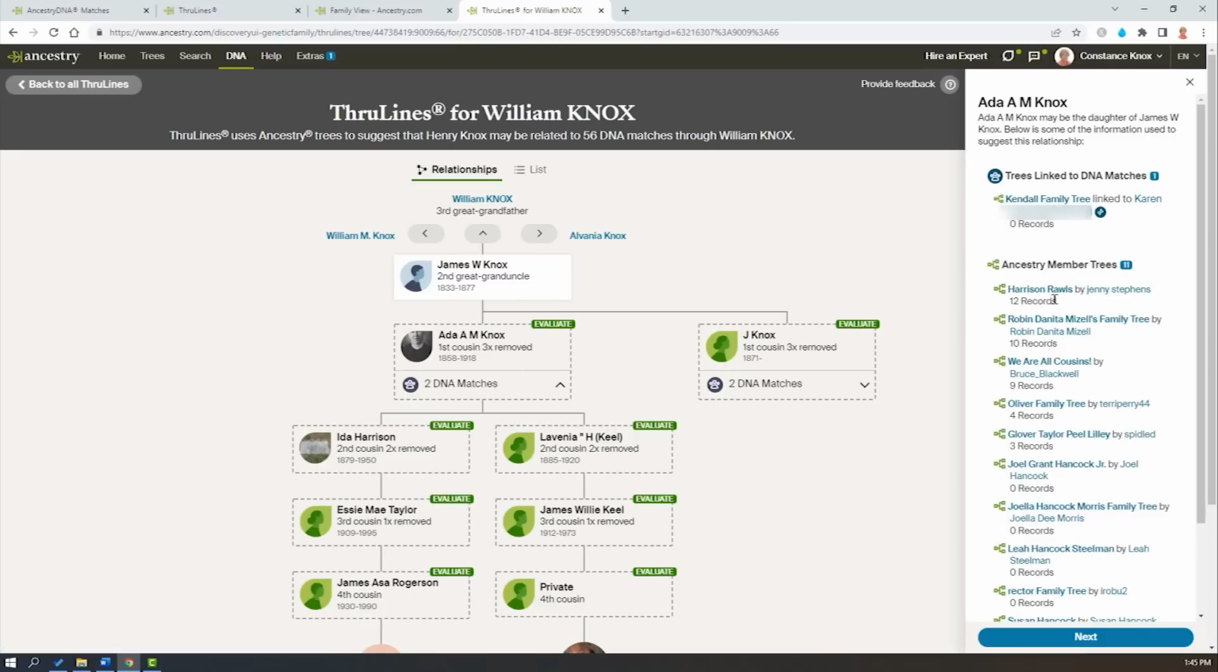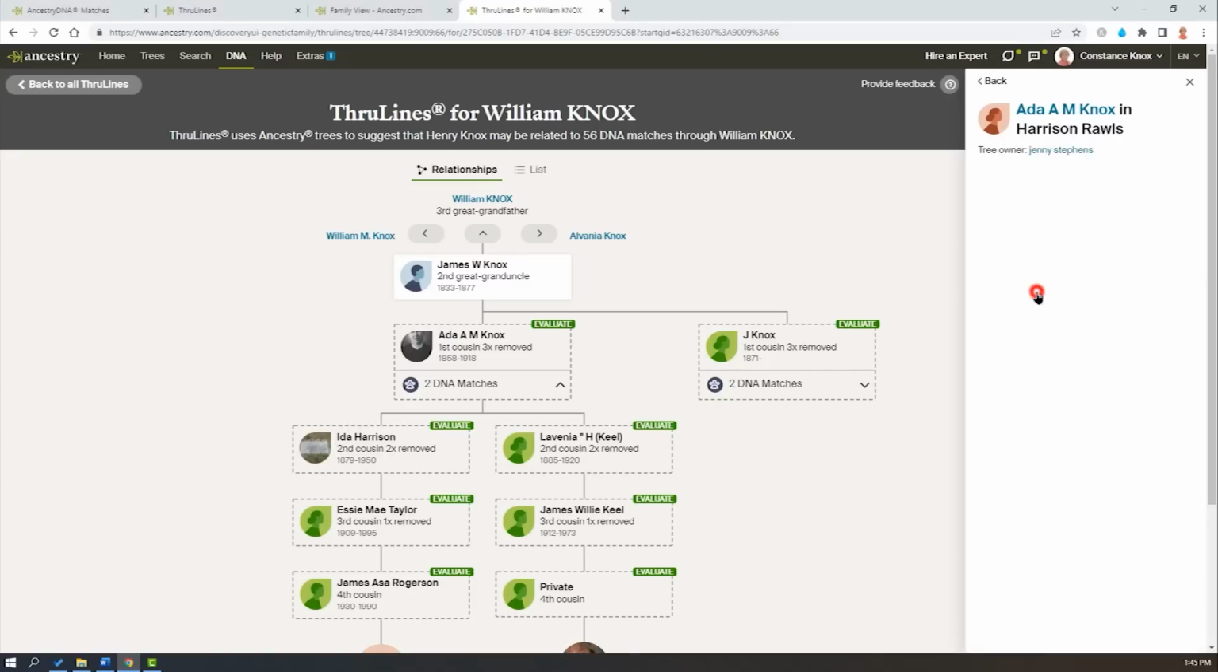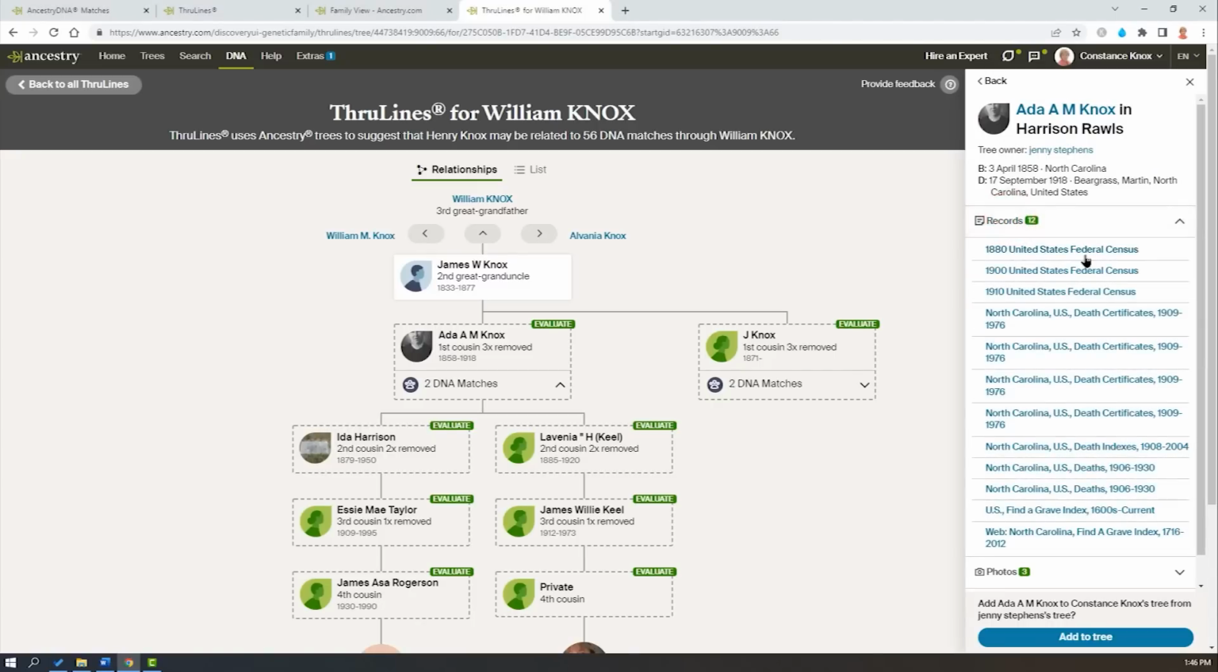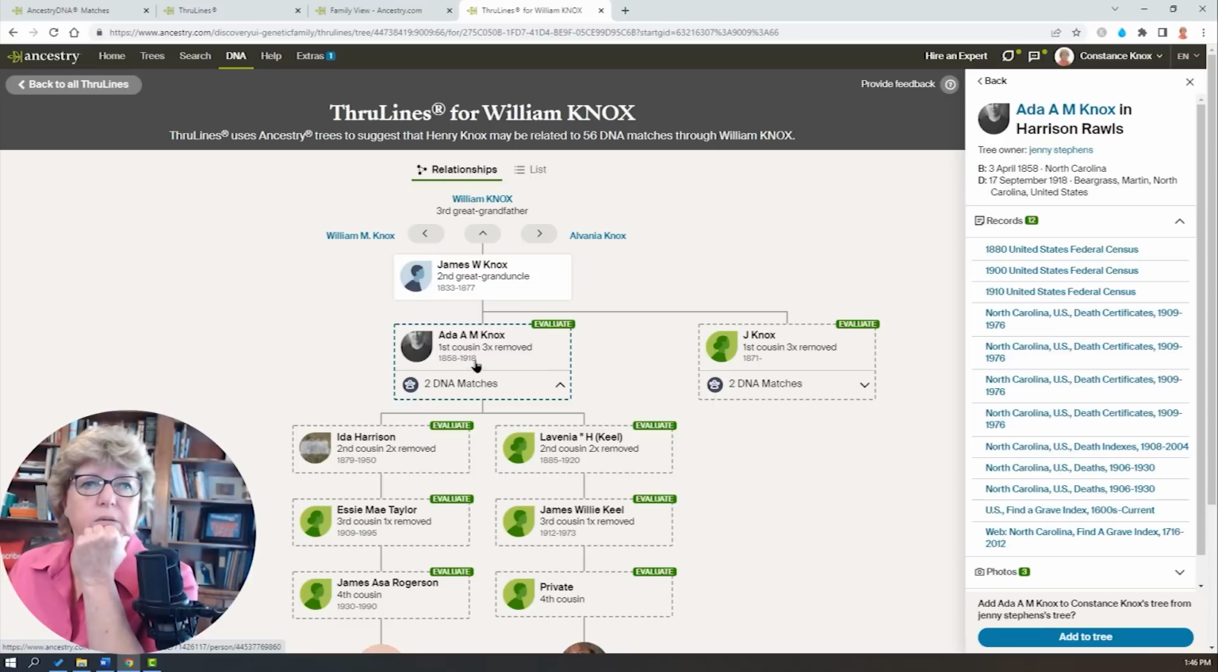So what I want to do is see the records. Here, if you'll notice, they're in order of who has the most records. Okay, so we can drill in and look at those records in those 11 member trees and then make a decision as to whether Ada is actually a member of my family tree. To do that, we could click on the member tree and look at the records. This is the first thing I do, I go straight to the records. Now, Ada here was 1858 to 1918, so I'm going to look at the later record. She should be in the 1910 census.